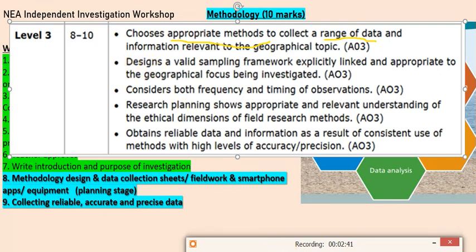Designs, and this is what you do, design a valid sampling framework appropriate to the focus being investigated. So, is it a transect study? You're going to need to determine how spaced apart your sampling points are if you're measuring something change along a transect. If it's a comparative study, you're going to choose your sampling strategy again. Are you going to use a random sampling strategy, systematic, stratified, opportunistic for different techniques? You're going to need to consider the frequency, so that's how many and how often you collect data, and when you collect data and how long for.